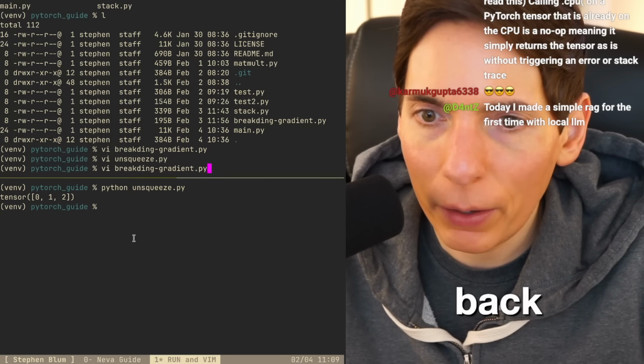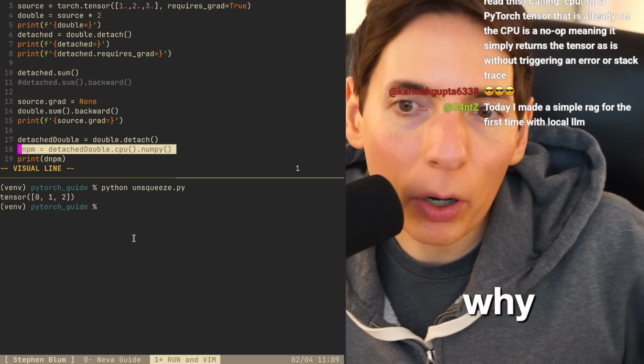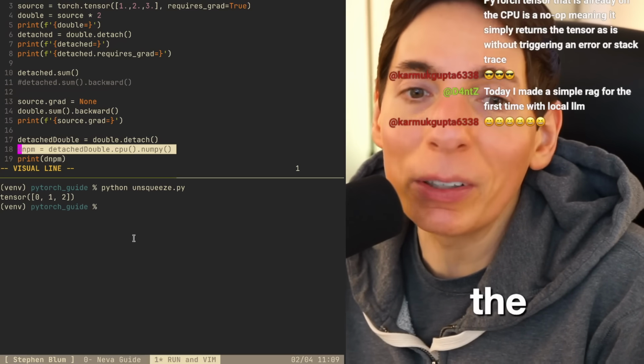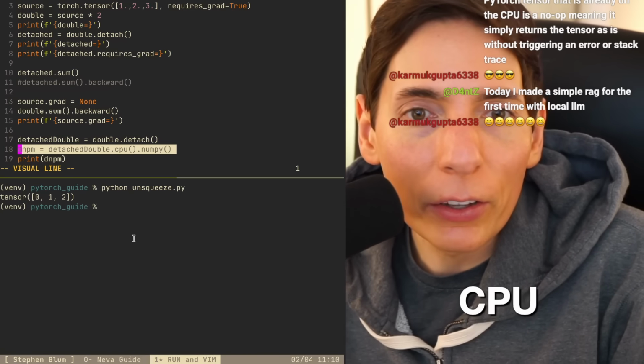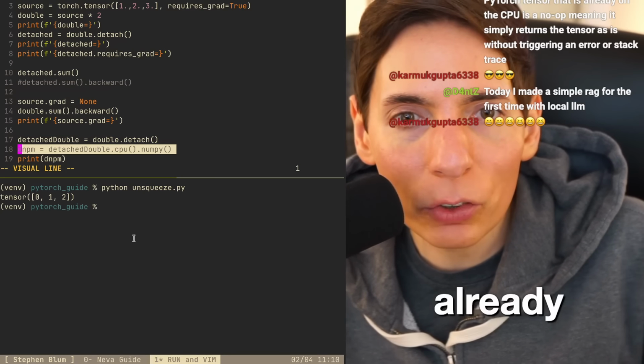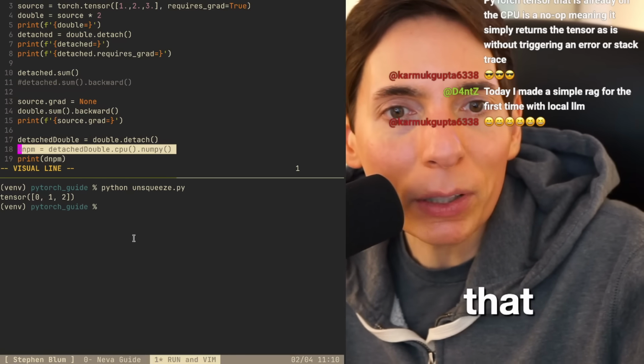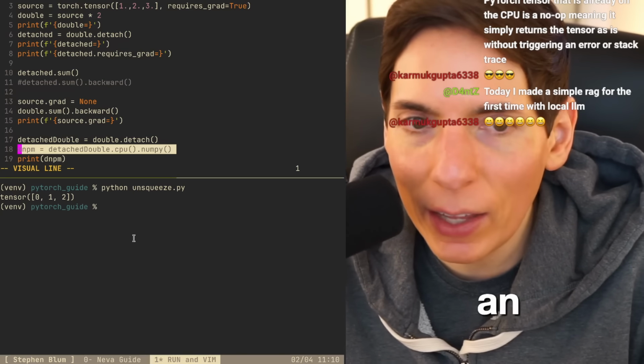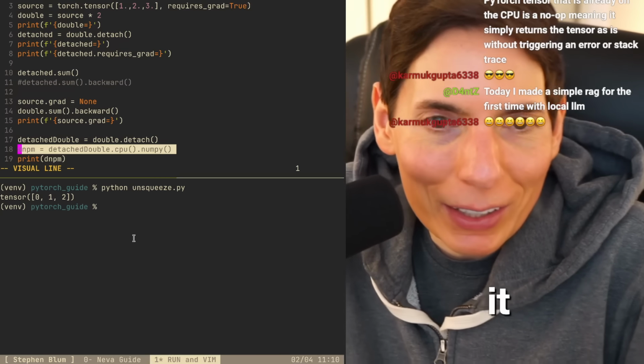Let's go back to the previous file. The reason why this part works right here and it didn't cause an error, even though the device was still on the CPU and we called it to go on the CPU, is a PyTorch tensor that is already on the CPU is a no-op, meaning that it simply returns the tensor as is without triggering an error or a stack trace. You got it.